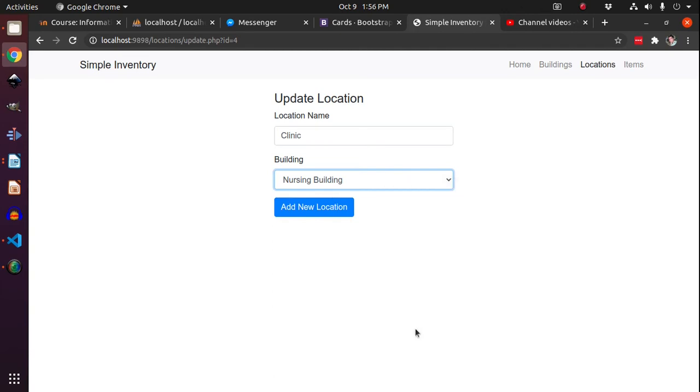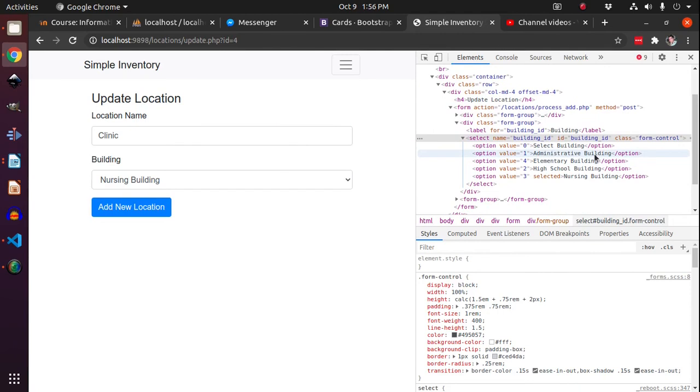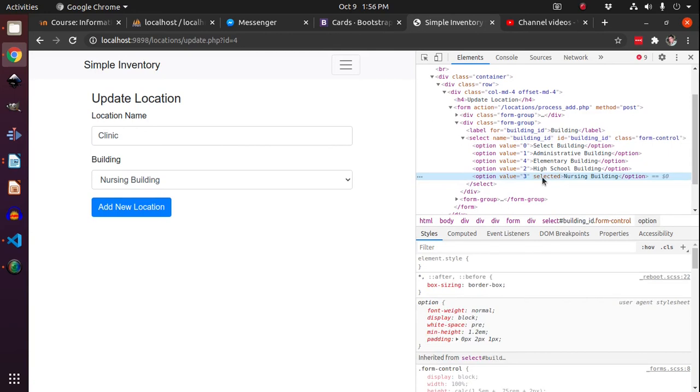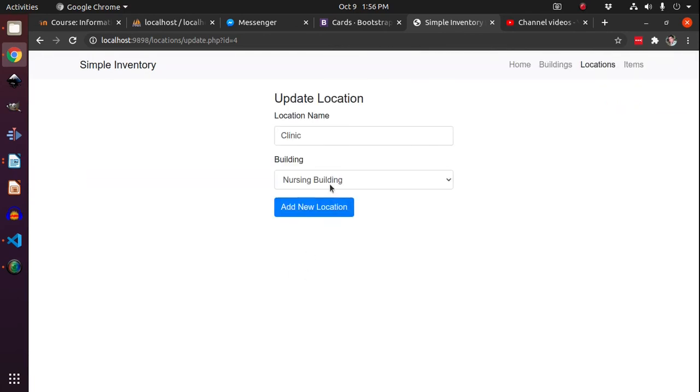If you're going to inspect this, as you can see, for the administrative building and elementary building, we have nothing selected. But here, since the building ID of this location is 3, it is equal to the ID of this building 3. So this keyword selected was added there, and as a result, it is being shown on the select drop down. So I hope you understood that.